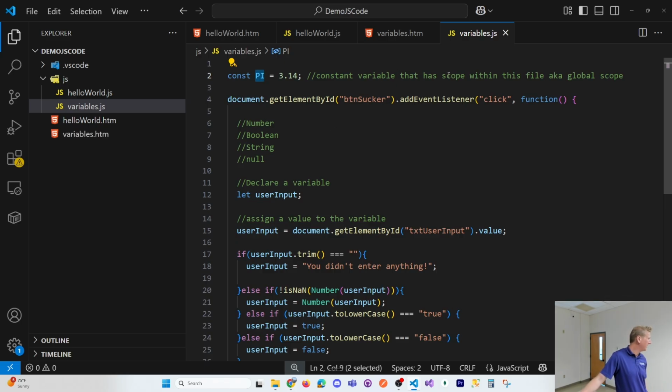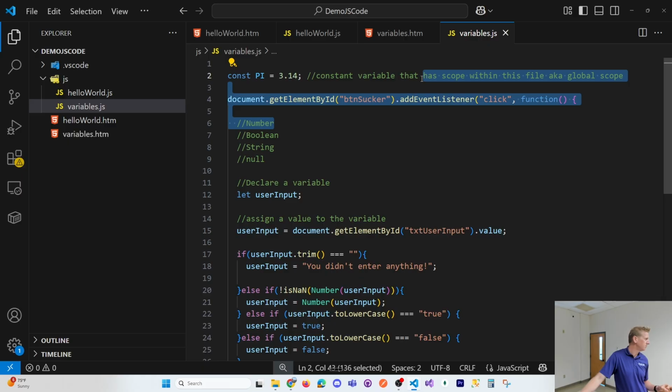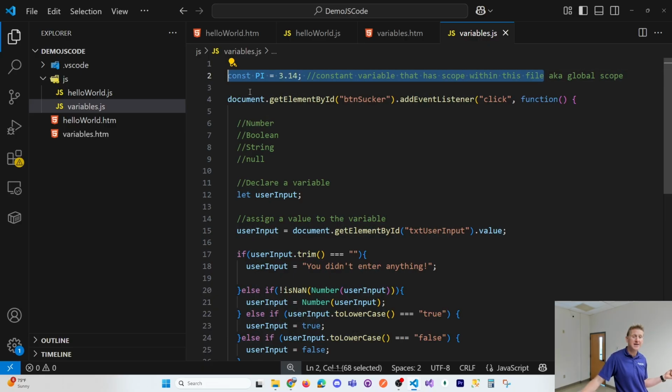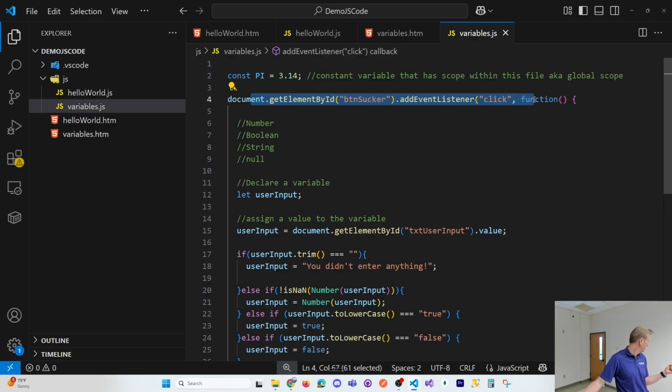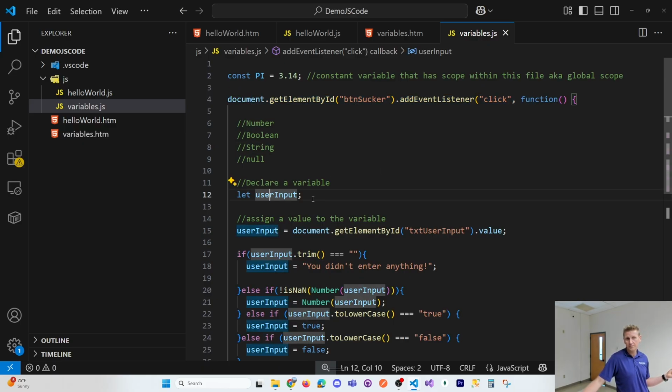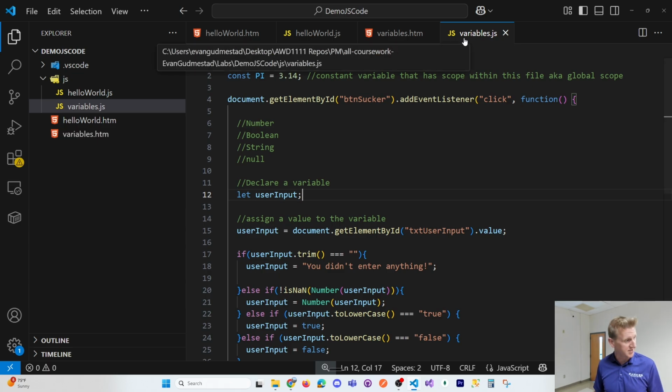What does scope mean? It means it's the entire code. What does the scope of a variable mean? It's where you can use it. It's where the variable is usable. So to say that this variable is usable in this entire file is because it's not declared inside of this function. So you can use that anywhere within the entire file. Anywhere within variables.js.